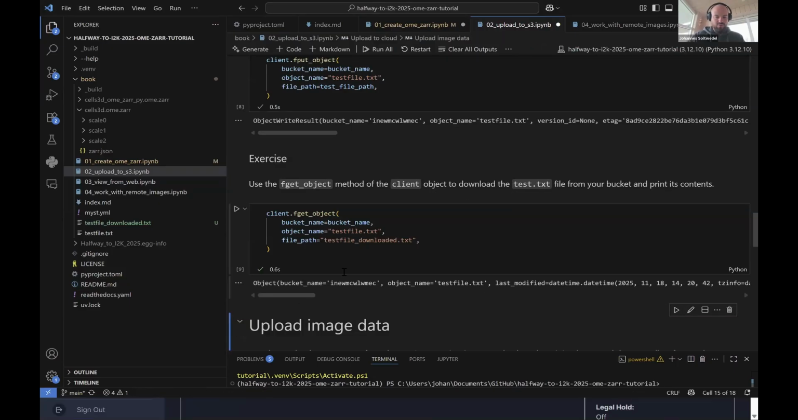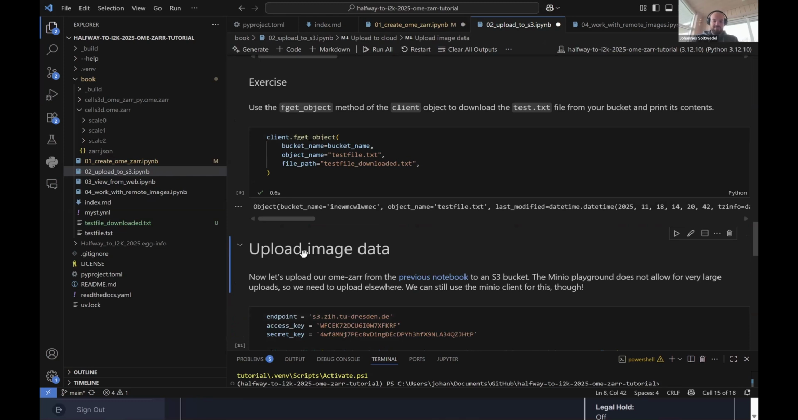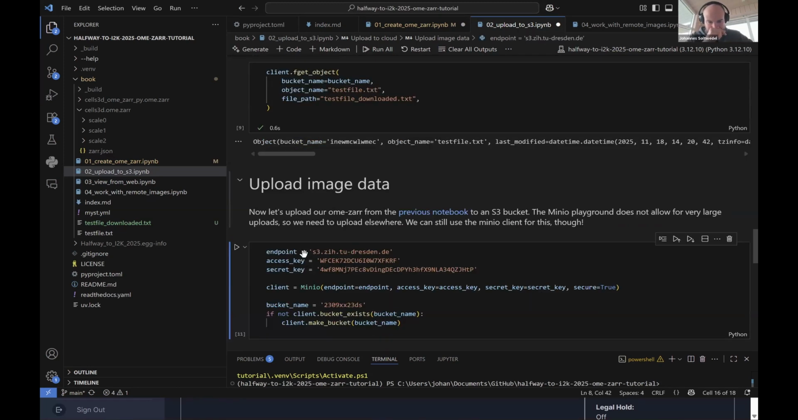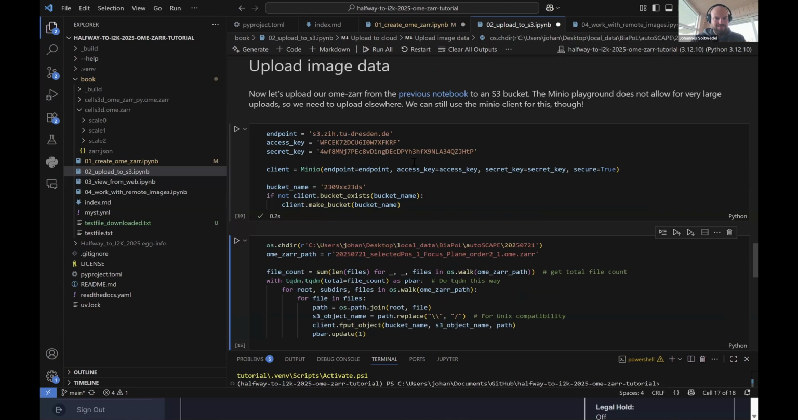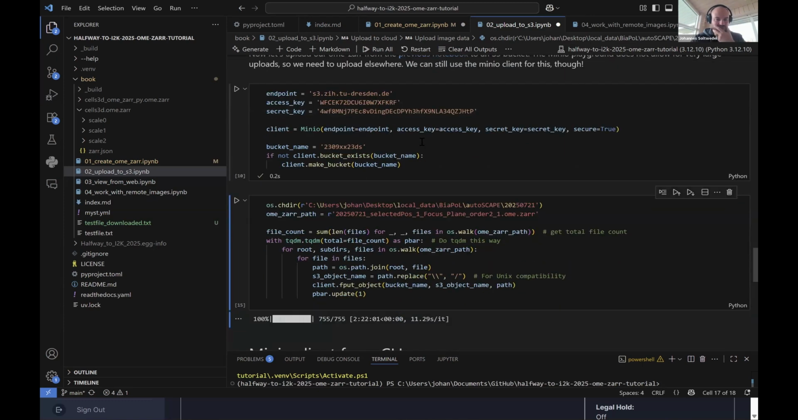Let's do this with a more complicated case. Let's upload some image data. So I allocated some S3 storage on a previous employer of mine's IT infrastructure, the TU Dresden. Thank you, TU Dresden. I will invalidate the secret key after this course, so it's not going to work afterwards. And so I will create this client object to connect to this bucket I allocated. Yeah, cool, that worked.